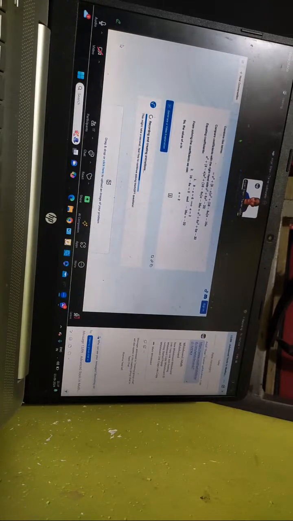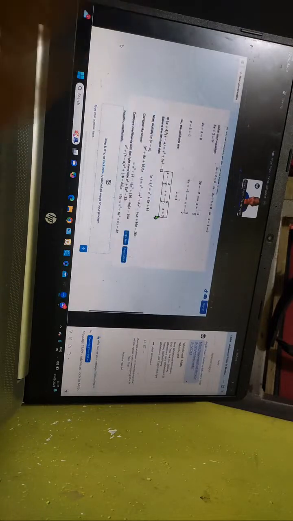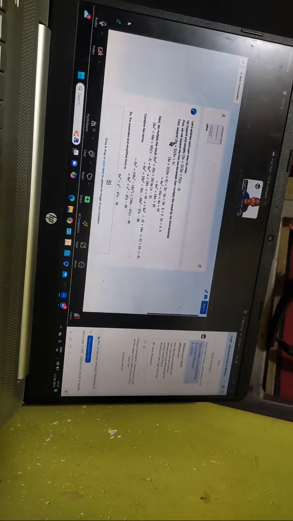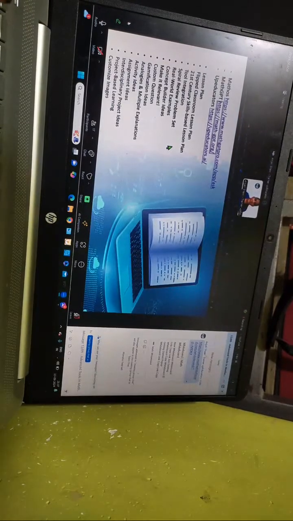Hmm. Okay. Ma'am, before coming to the AI tools of maths, you showed some link. Will you show me that page? Yes, ma'am. I will share this with you in the group.